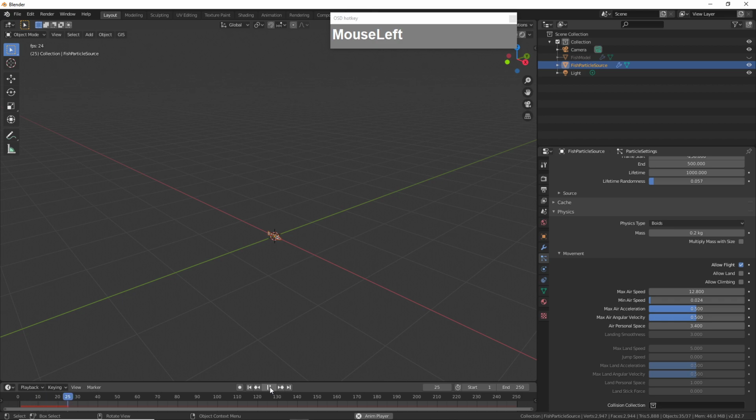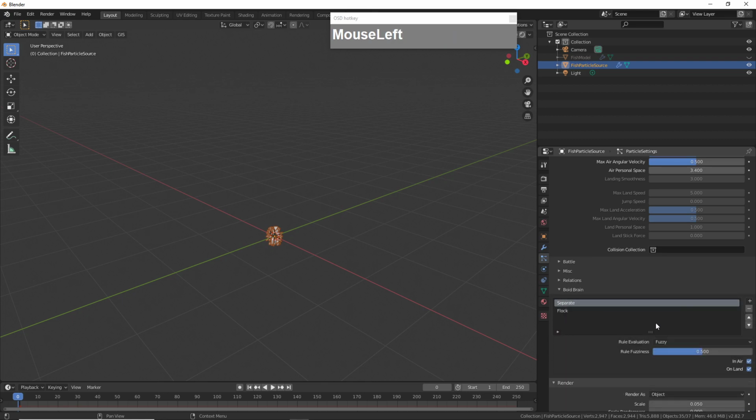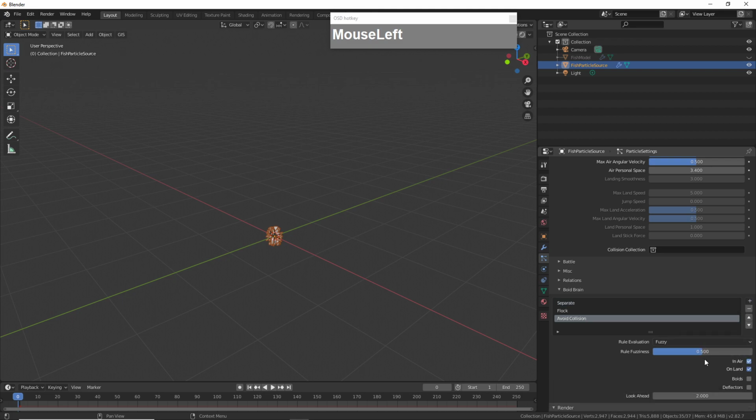And you'll notice that the fish still don't want to separate out, so we have to change the BOID brain, just give it some brain behavior. Under the BOID brain, you can see that it already has a separate and a flock behavior, and we're going to add a couple more behaviors. We're going to add avoid collision, and under the avoid collision, I want to enable the BOIDS so that it will not collide onto itself. For the rule evaluation, we're going to set everything as default for fuzzy, and then we're going to add one more called follow the leader.